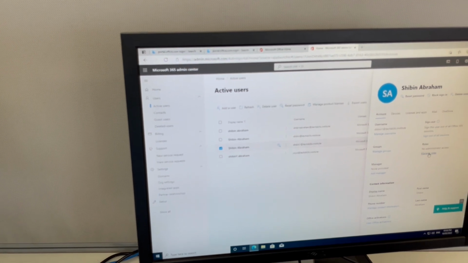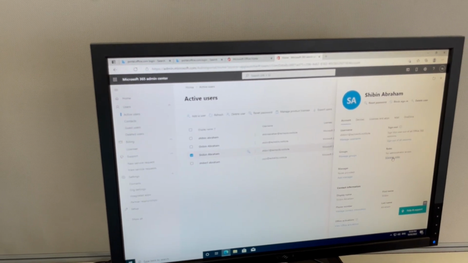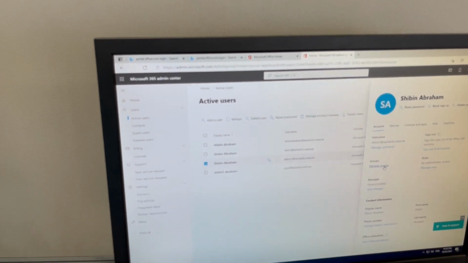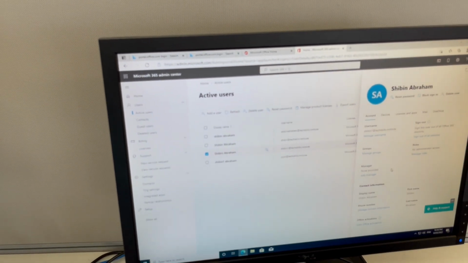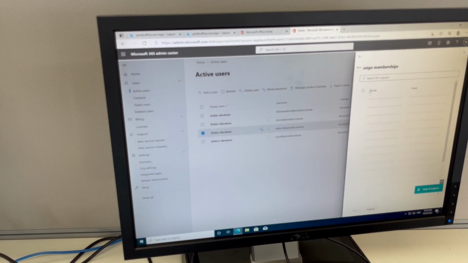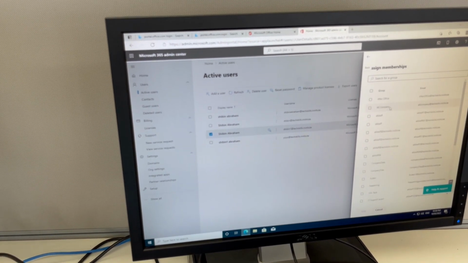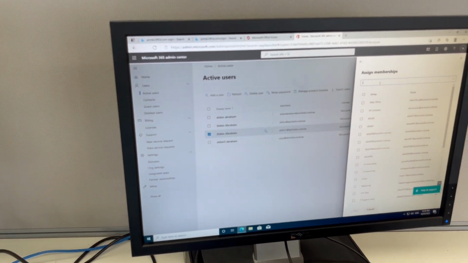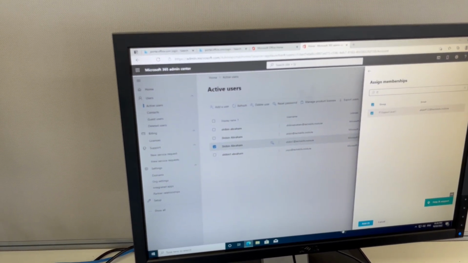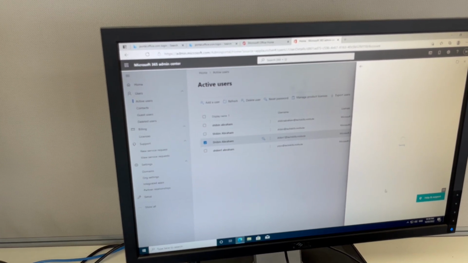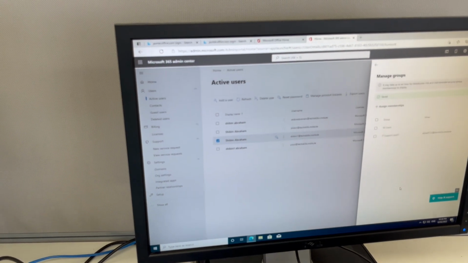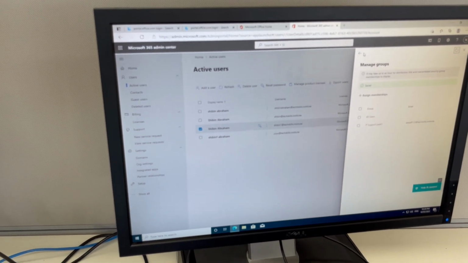If you want to manage this user or add this user to a particular group, you can click on manage groups, and then you can add membership, and you can search what all groups are there. Suppose you want to add this member to the IT group, IT support level 1, you click on that particular option and you click on add, then Shibin will be added to that group. So that's how you add a user to a particular group.